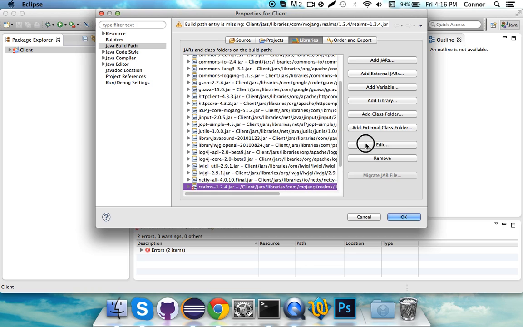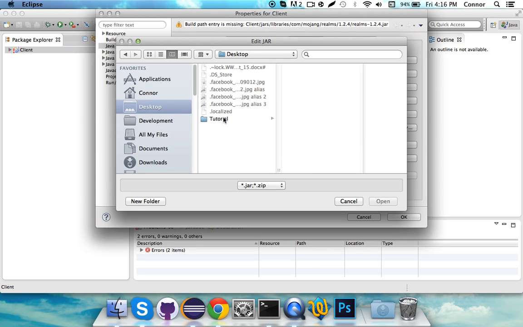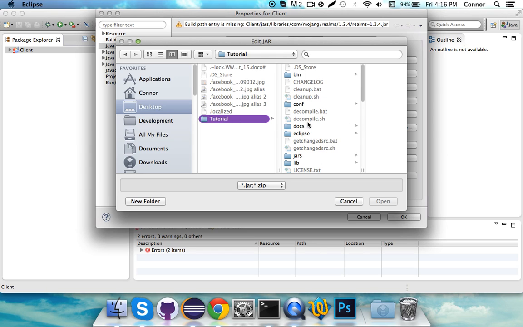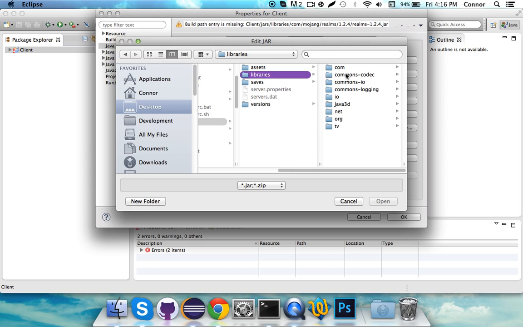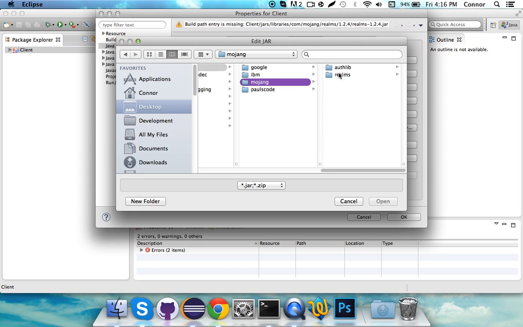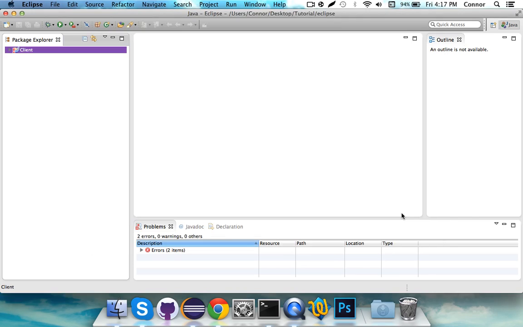So anyway, you just want to edit that, and you're going to want to go to your desktop, tutorial, and then go to jars, libraries, and you're going to want to go to com, Mojang, Realms, and 1.2.9, and just select Realms 1.2.9.jar, and that should fix your error. And it's going to build the workspace, make sure that it checks out okay, and it does.